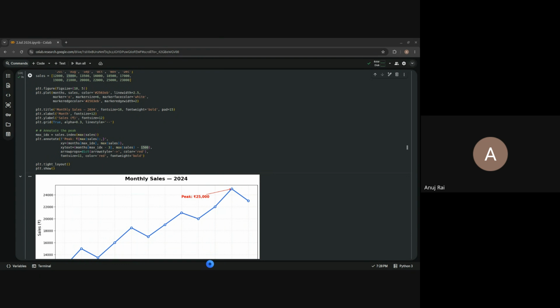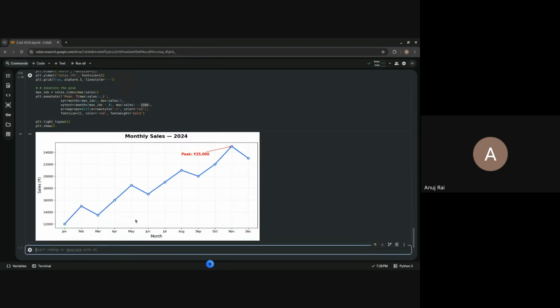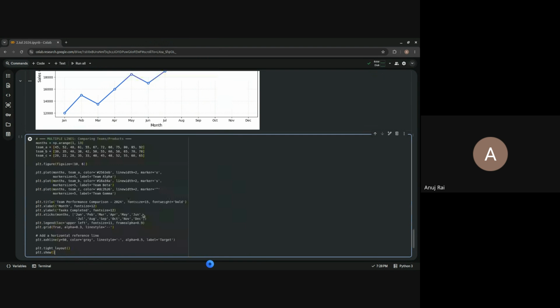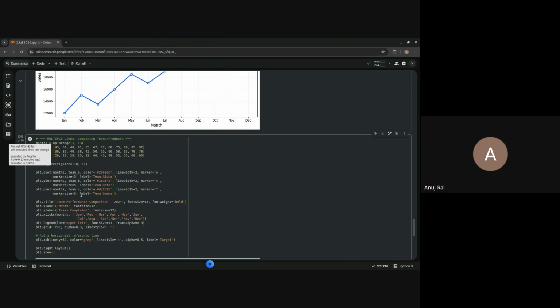And with the line chart, we can use multiple line charts at once for comparison. So here I'm plotting three plots together for three teams.